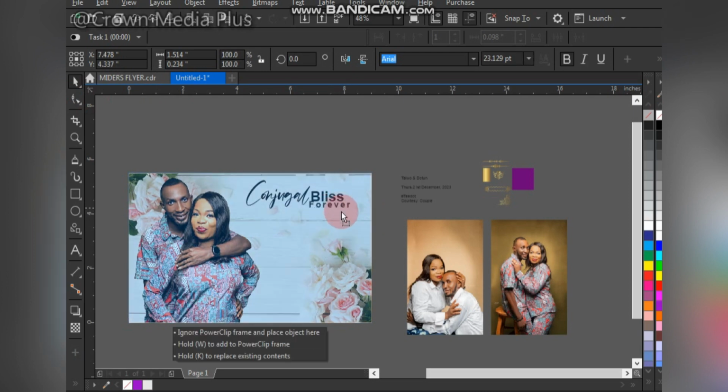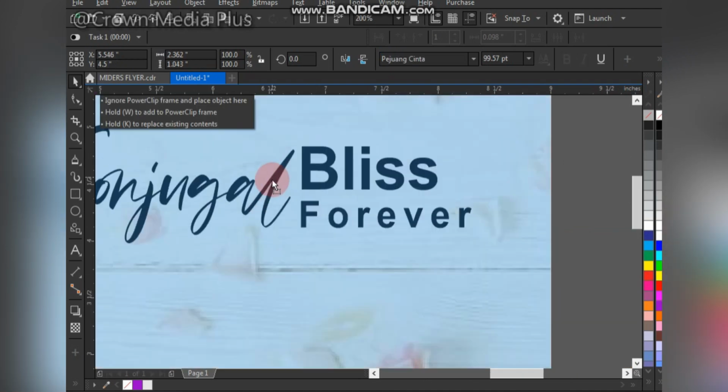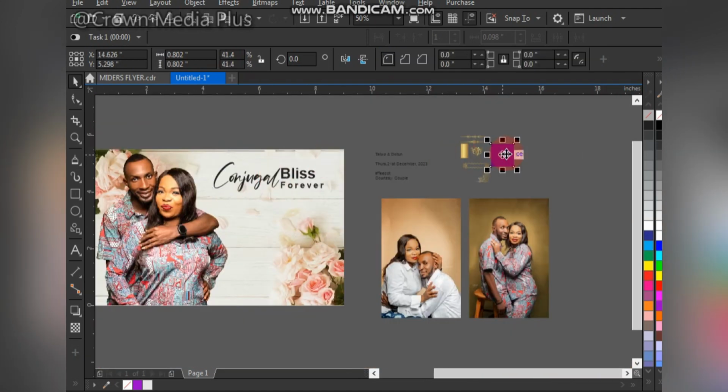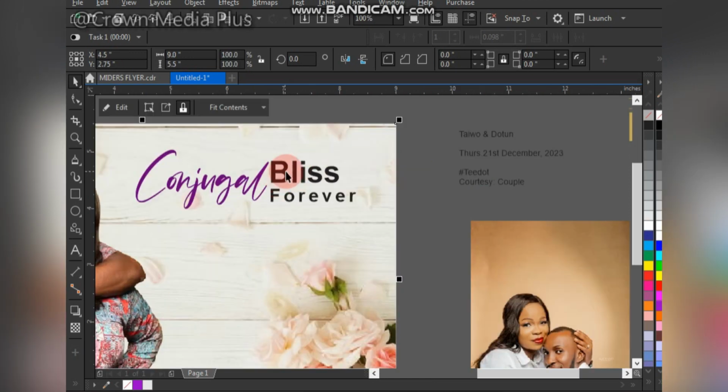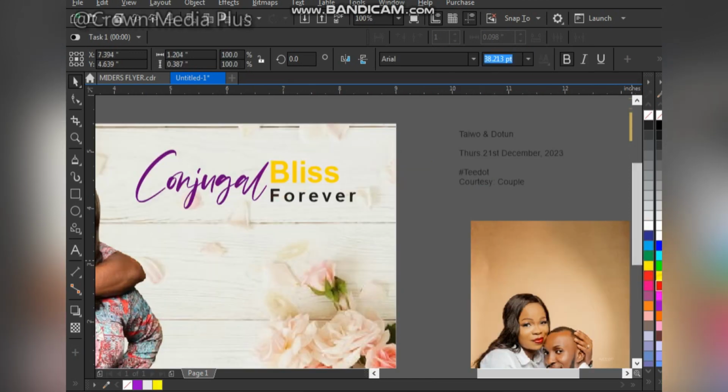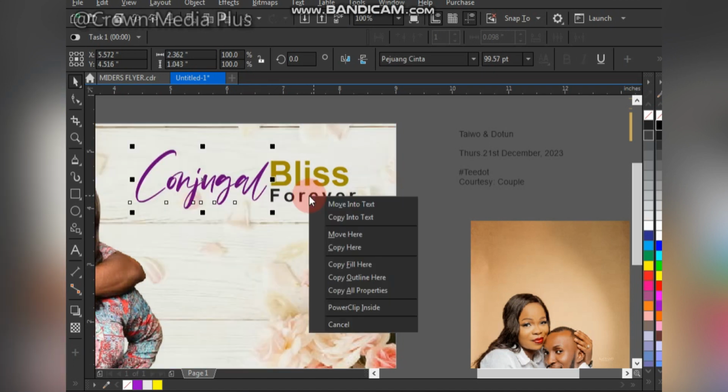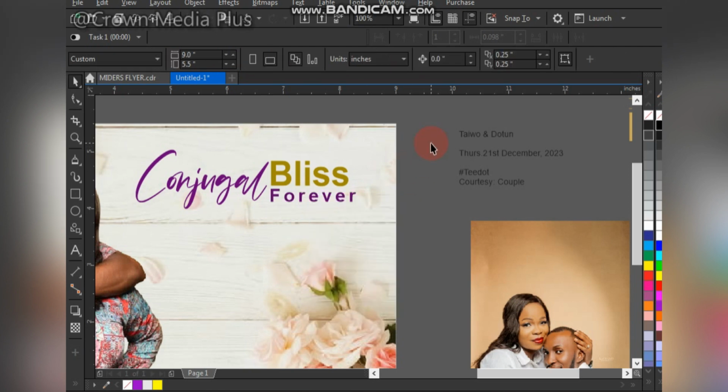F10. Adjust. F2 to zoom. Then the color, is that your favorite color on it? Hold Ctrl and click to add your favorite color. Right click to drag.